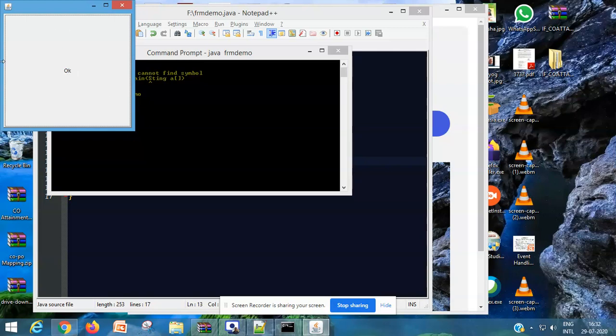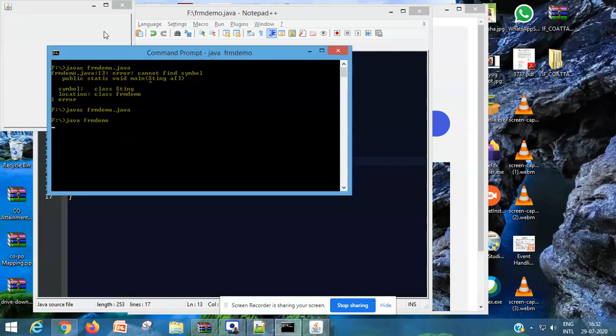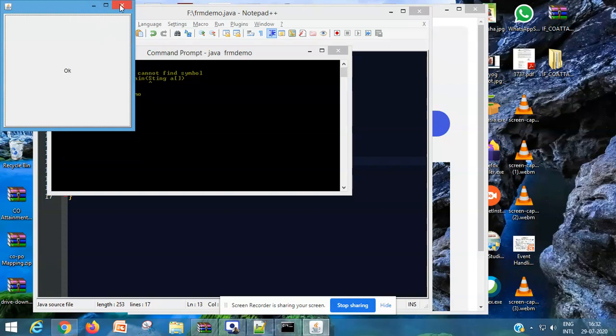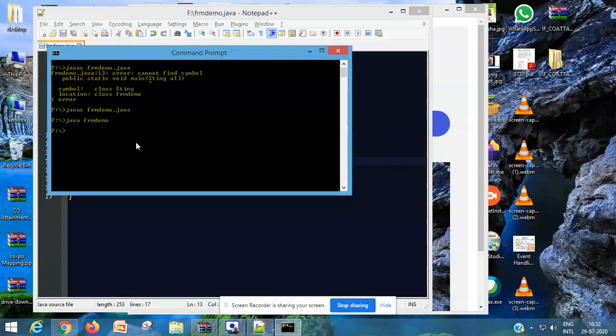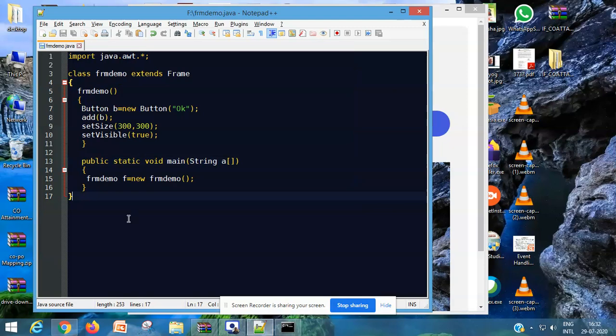To avoid such an appearance, we can use the setLayout method, and we can set either FlowLayout manager or GridLayout manager. So I'm closing this frame window. So this is one way to create a frame window.